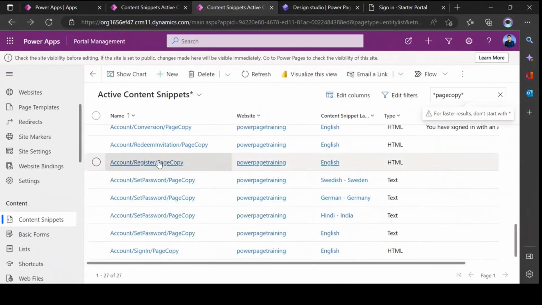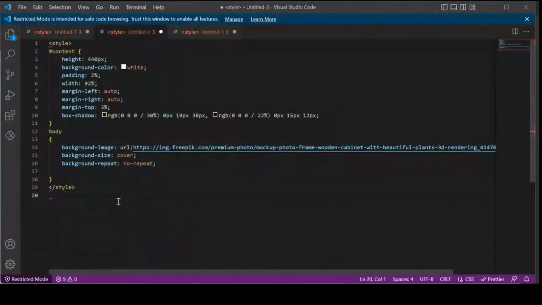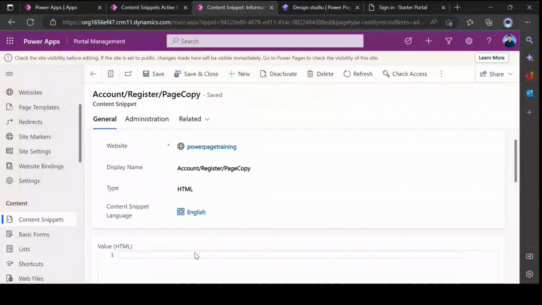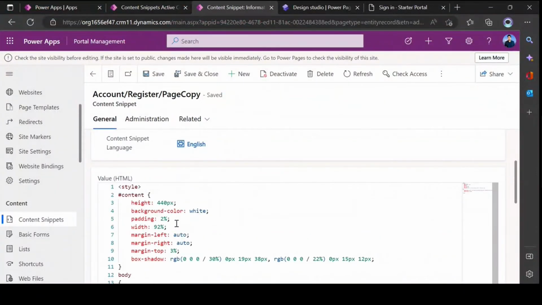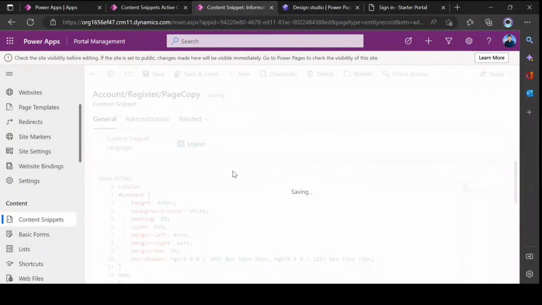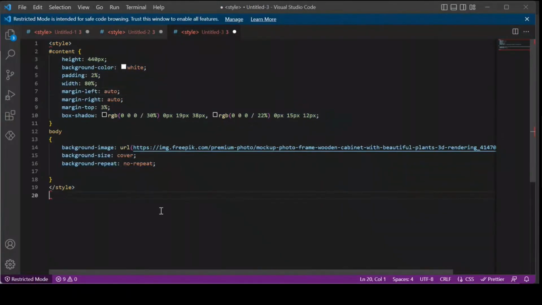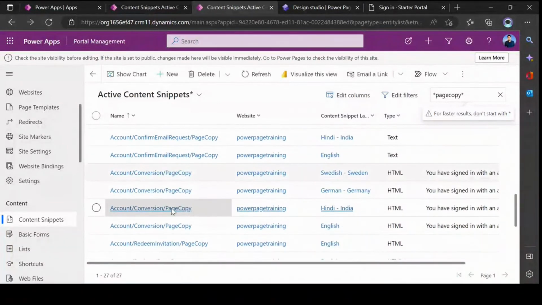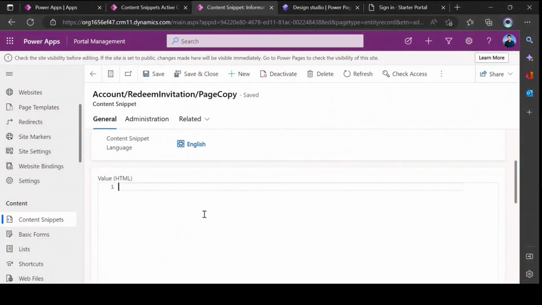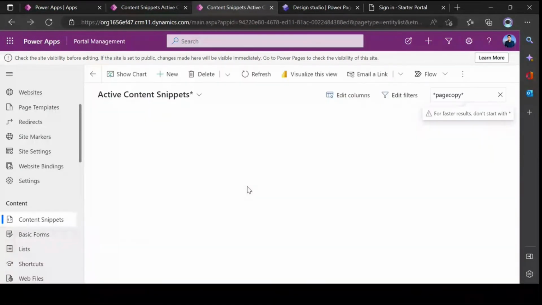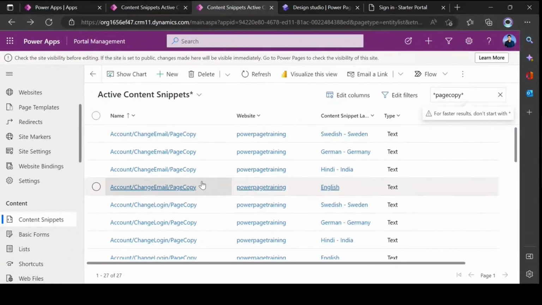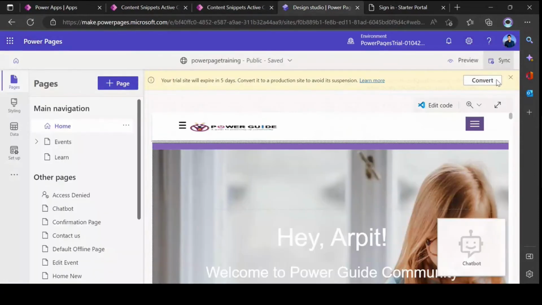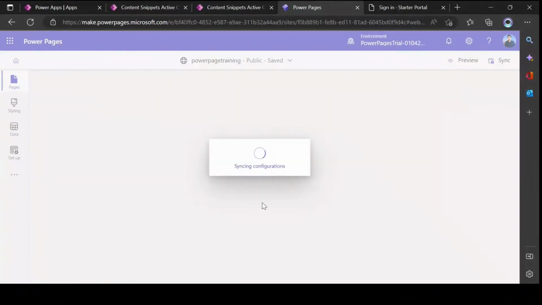Now I'll open the registration page copy. For the registration it is exactly the same, apart from the small things that I have adjusted in terms of the property. And the third is for the redeem invitation. How I got this ID and how I'm changing it, I'll let you know once I show you the output. So this is the redeem invitation, copy, paste this, and save and close. Awesome. So I made the changes for all three content snippets. Now let me sync back my changes and let's see how it actually appears on the portal.